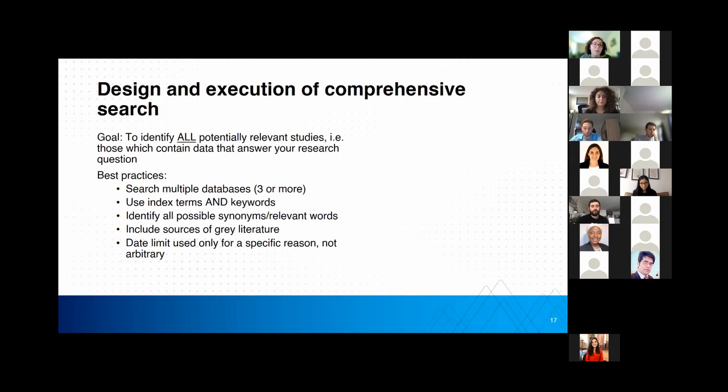Because you're trying to be as objective as possible, you may want to include sources of gray literature. Gray literature is basically unpublished literature. It's things like conference abstracts, working papers, preprints, and this is to reduce the publication bias that can come up in literature. You should also not be using a date limit unless you have a really good reason.